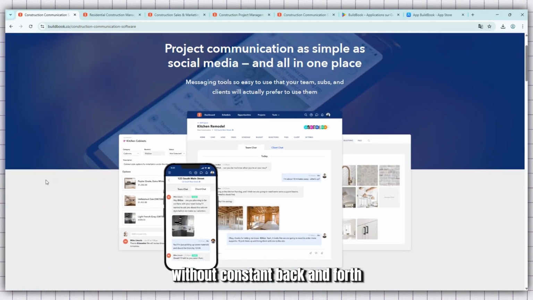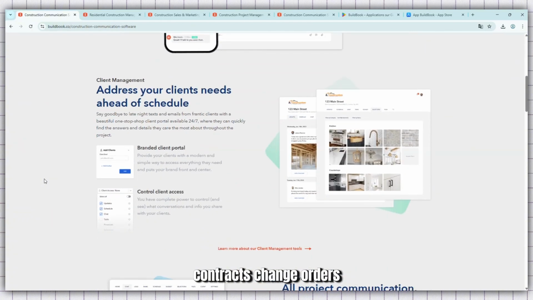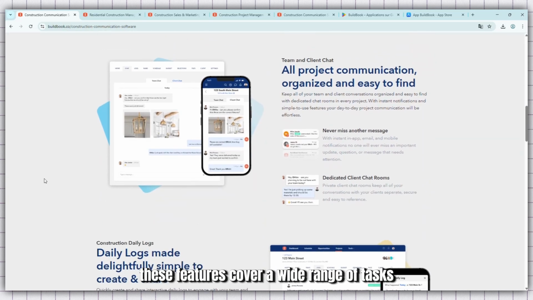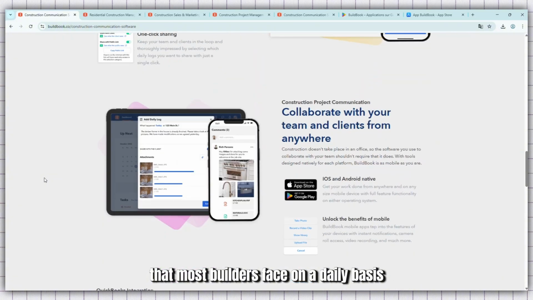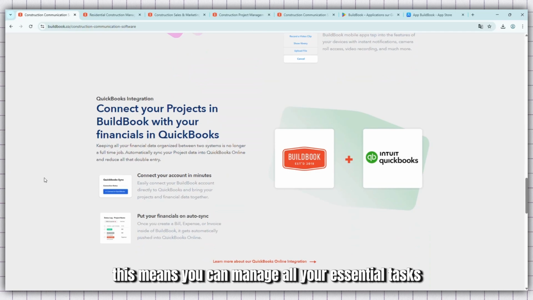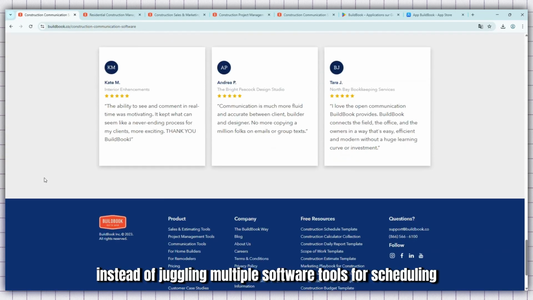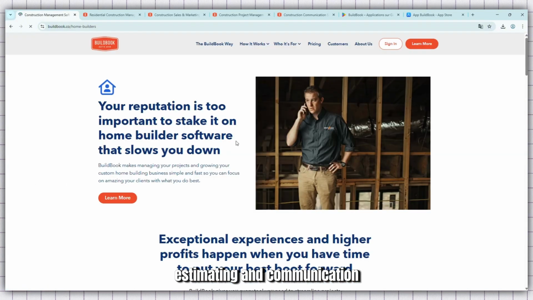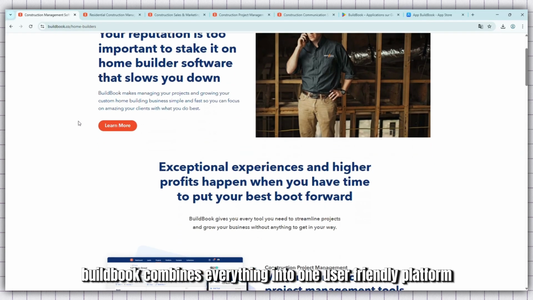You also get tools for estimates, proposals, contracts, change orders, daily logs, and punch lists. These features cover a wide range of tasks that most builders face on a daily basis. For many small and mid-sized builders, this means you can manage all your essential tasks without stacking too many extra apps. Instead of juggling multiple software tools for scheduling, estimating, and communication, Buildbook combines everything into one user-friendly platform.